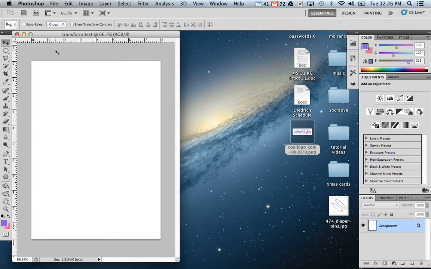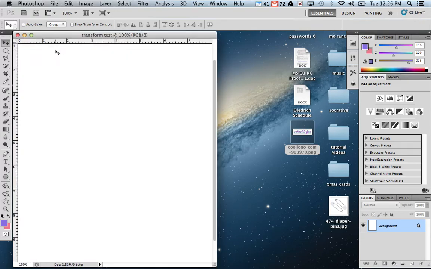If we want to see the actual size of the image, Command 1 will show the actual size. And now this is the actual size of the image. You can see now that this is much larger than my screen. It doesn't fit on my screen. I actually have to scroll up and down to see the whole thing. It fits in terms of width, but not in height. So I'm going to find a happy medium. I'm going to ask Photoshop to fit it onto my screen so I don't have to scroll up and down.